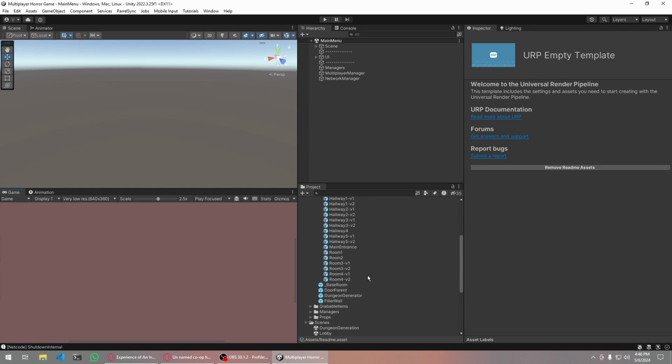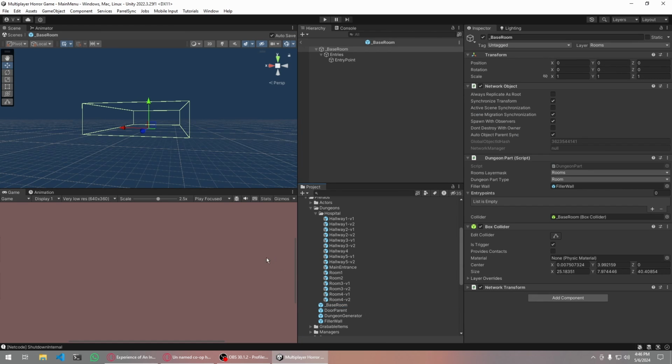So let me first show you how I have this set up with the prefabs. So this is my level. These are the prefabs I have for this level. So this is the base room, and all the dungeon parts that I have created here are basically prefab variants of this one prefab. It is a base room, and it has a network object because this is a co-op game. If you're not looking for a game that has co-op or multiplayer involved in it, you don't need that. I have this script dungeon part, and I'm just gonna open this up.